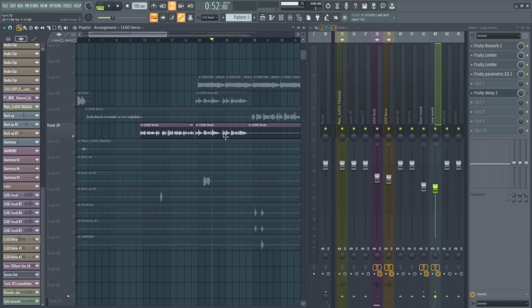So you don't always have to have a sidechain reverb in your vocal. Sometimes a sidechain delay is what works best. But for this song, it was a sidechain reverb that just worked best.